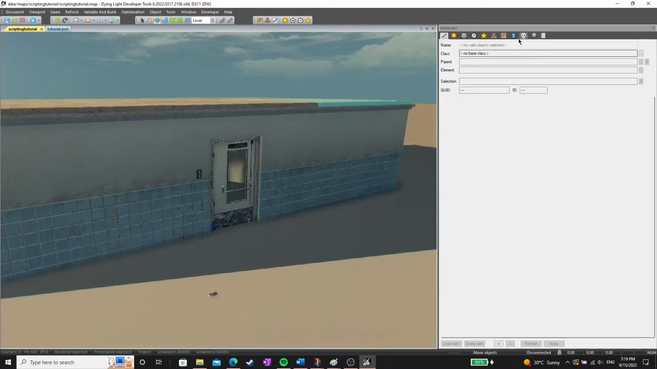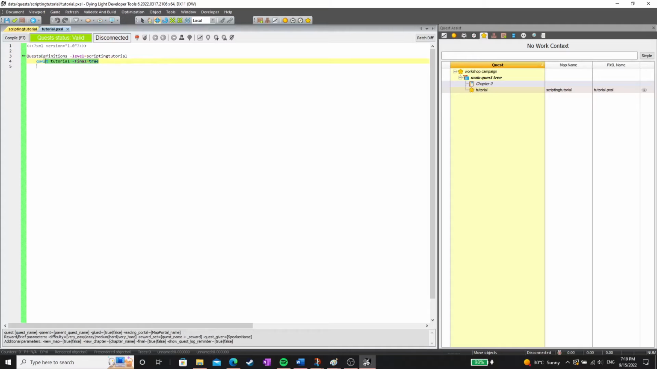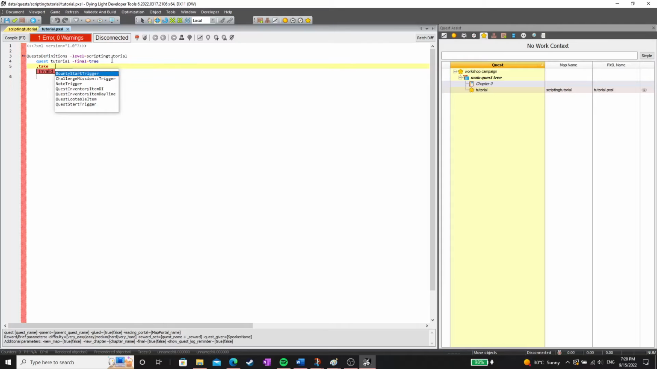Now we need the quest to control them, and I just set up a basic structure for this map. We just need two more lines to write the logic. First, we want the player to take the card key, right? So the first one is to take, and the class type is quest inventory DI. So quest inventory DI and card.